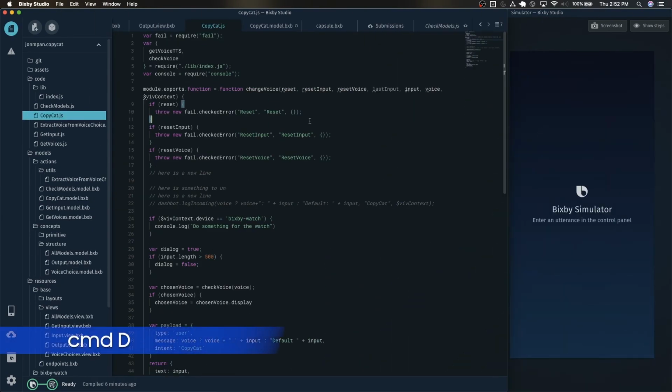So one of my personal favorite commands in the Monaco editor is the Command D command, which selects the next available instance of that inside your file. So let's say I have this console and I want to select the next console, which is up here. I just hit Command D and then it goes up to that next one.